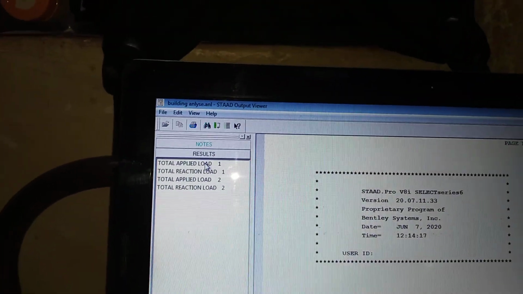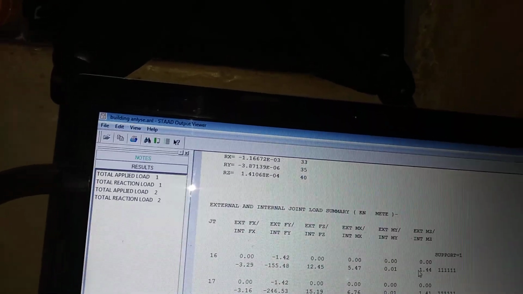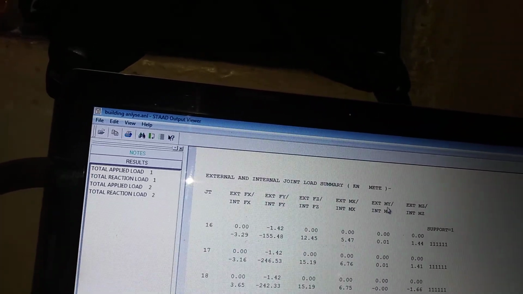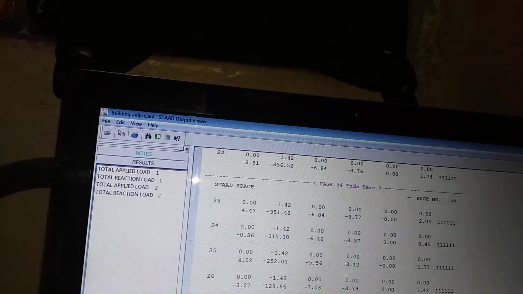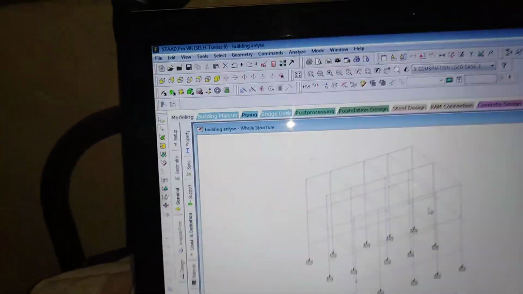See here, total applied loads. In these cases, you will get everything along the 16 joints. How much moment there is, all of this will be shown in the output. Okay, next, our analyzing portion is completed.